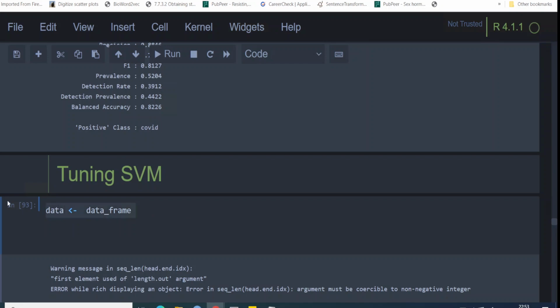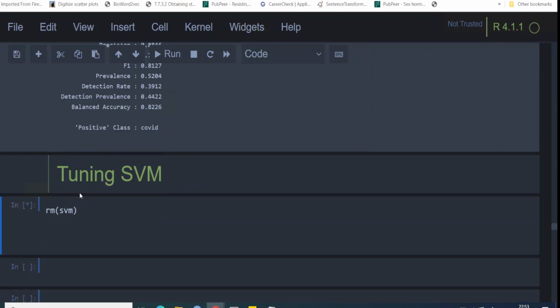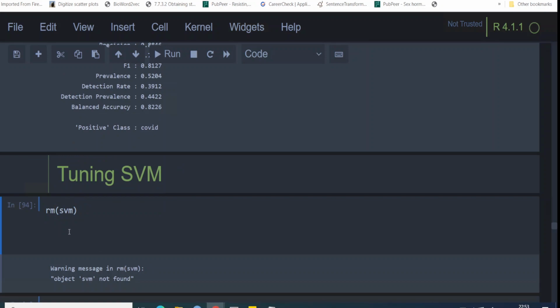So then you should not name it. In case, to make sure that you don't have this SVM object, you use rm, which means remove. If you have any SVM objects, then you have to remove them. I don't have one, but make sure before tuning your SVM algorithm, you just remove that SVM object. So now I will proceed directly to tuning SVM.